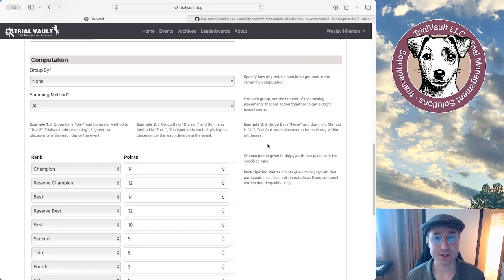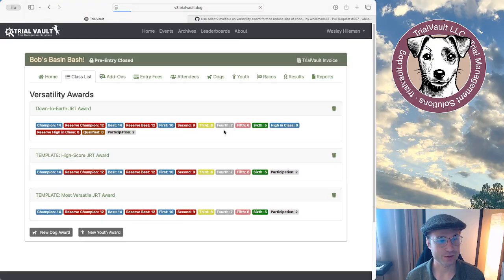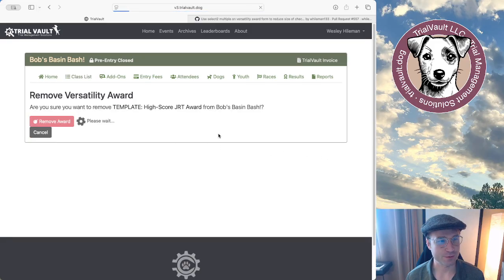So that's how you create a versatility award. I'll just go ahead and save that, and it shows up here with the template removed. Any of these that you're not using, you're going to want to delete, because otherwise people will be able to enter their dogs into them. So I'll remove these two.